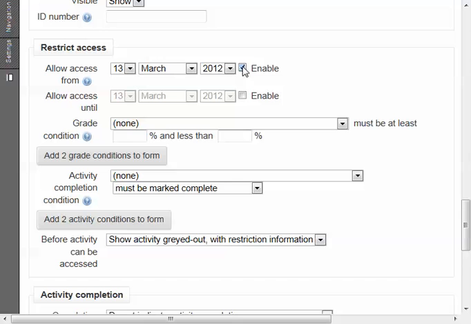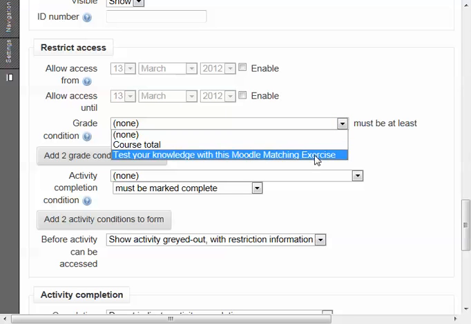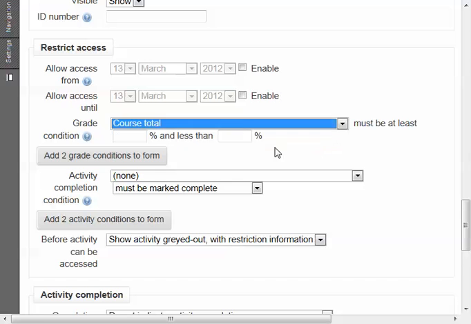Alright, you can see that we can restrict via the date by clicking enable and changing the dates here and say it's available from this date and to this date and so forth. I'll leave those off because that's not what I particularly want at this stage. You can say their grade, for example, a course total, or any other individual activity. Let's say the course total must be greater than 80%, for example. Okay, once again, I'm not actually using that, so I'm going to set that back to none.